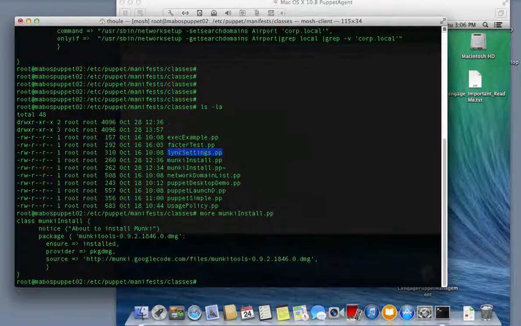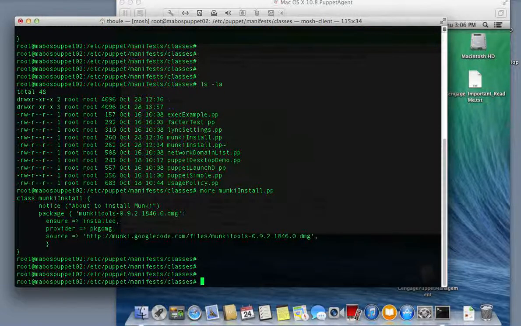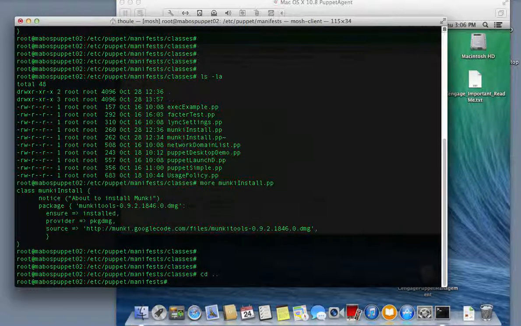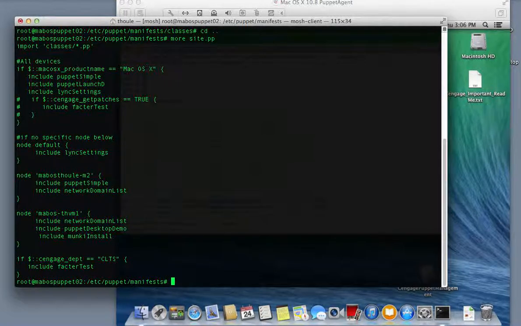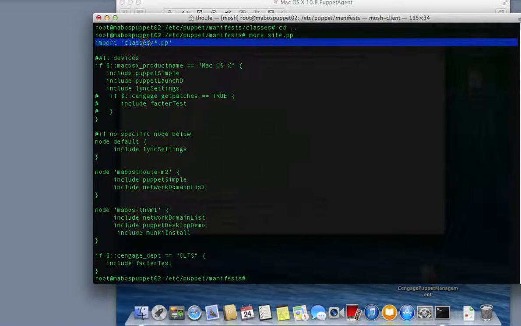What happens is the package DMG runs any .pkg file or mpkg file that it finds on the DMG once it's downloaded. So those are our classes. How does Puppet know what to execute? That happens with the site file. So in manifests is site.pp, and a little bit big here, but what it's saying is include classes.pp. That means include all of those other classes that I wrote in that other classes directory, star.pp.